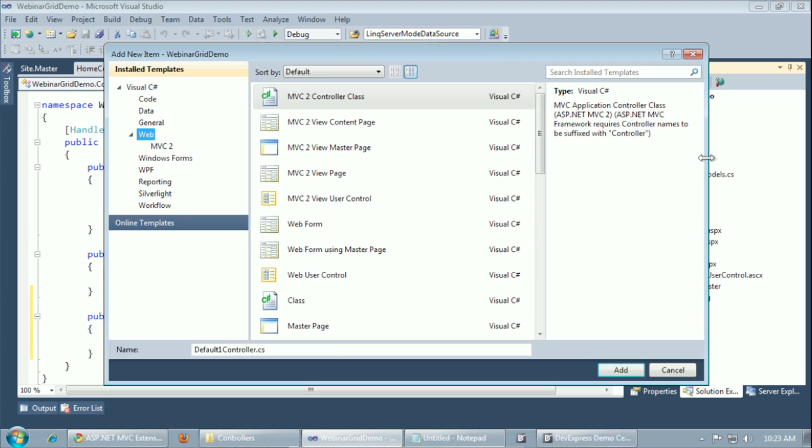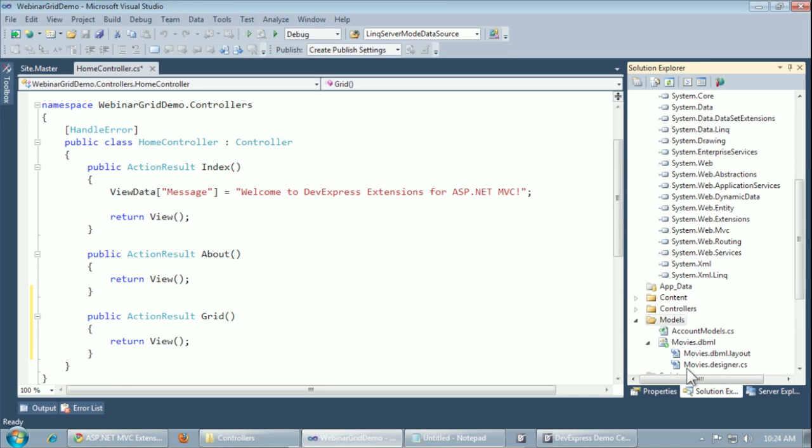If we take a look at the models folder, there is simply the default account model. This is the login information. Now, that's not what I want to use. So what I want to do is I want to add a new item. So I'll right-click on model and I create a new item. And under the data, I'll select a link to SQL class. And I'll call this something like movies.